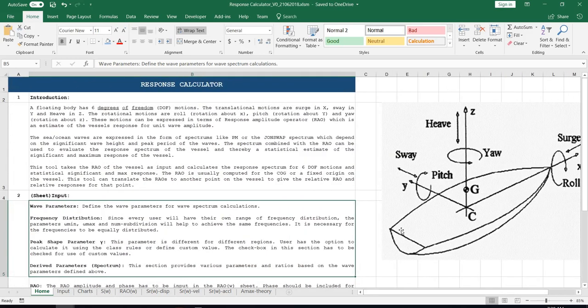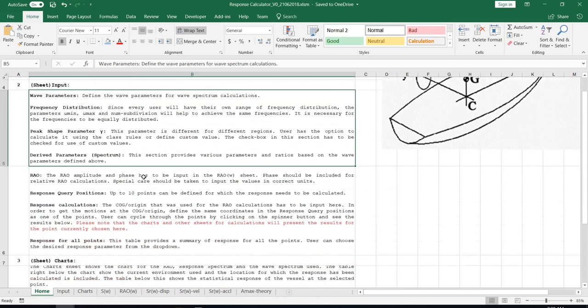The input required is the response amplitude operators for the vessel, which are generally provided for the center of gravity or a fixed point on the vessel. This tool also translates the RAOs to some other point of interest on the vessel for getting the relative RAOs and relative response. Let's take a tour of this application.